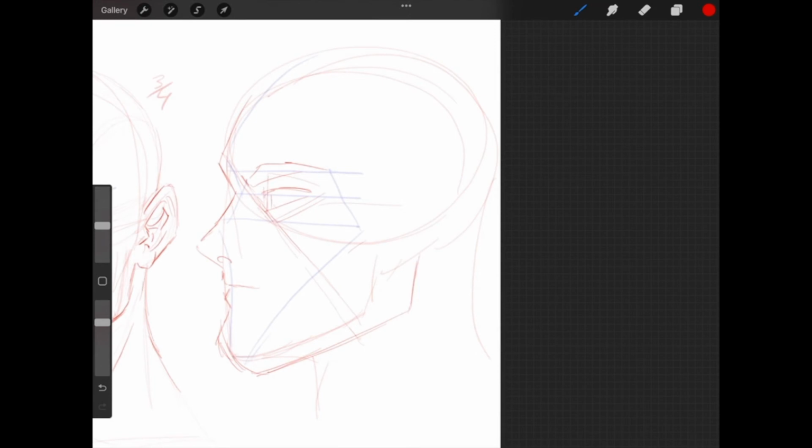And we know that our ear is going to fall... actually, I'm going to raise it up a little bit. It all depends on the shape of the character's head too, and how big. Like if you have a Wolverine who has more of a boxier head, well, proportions will change, but the rules won't.